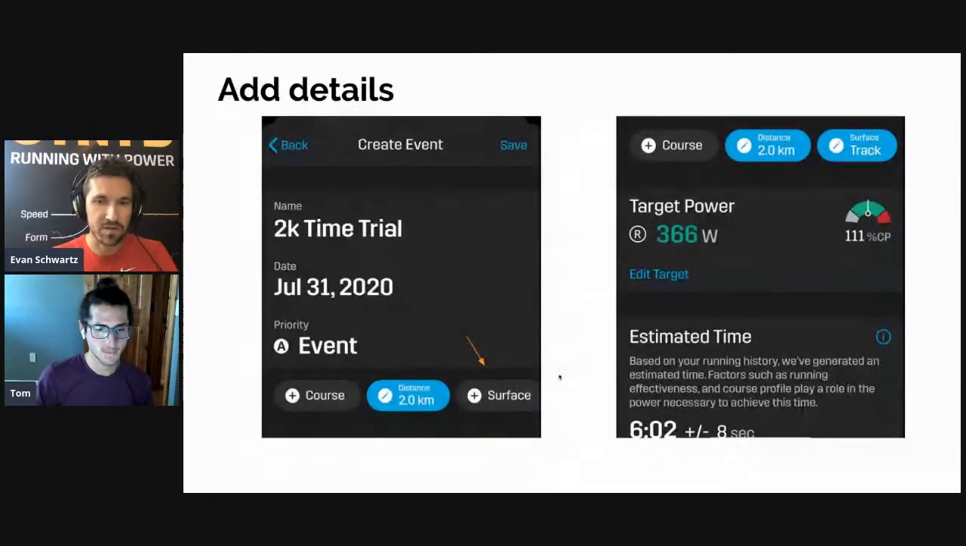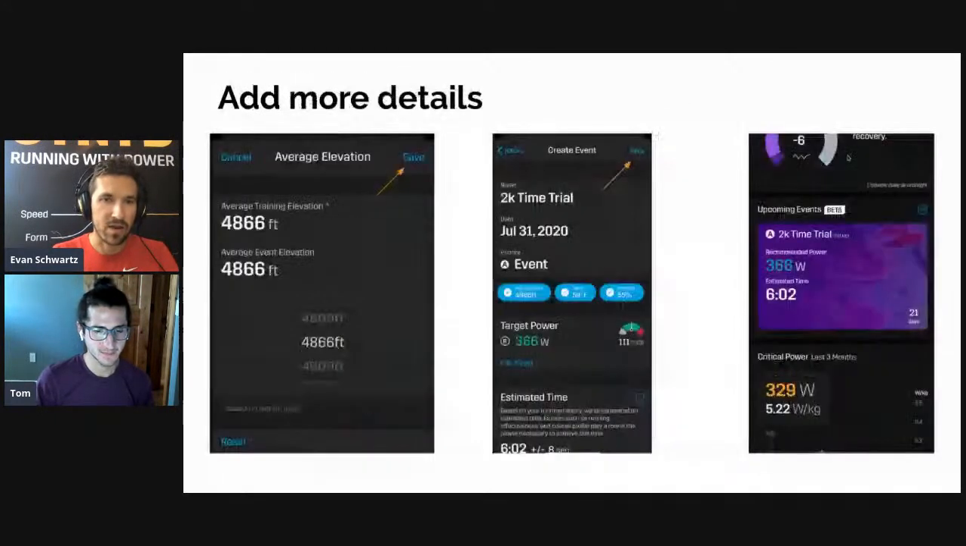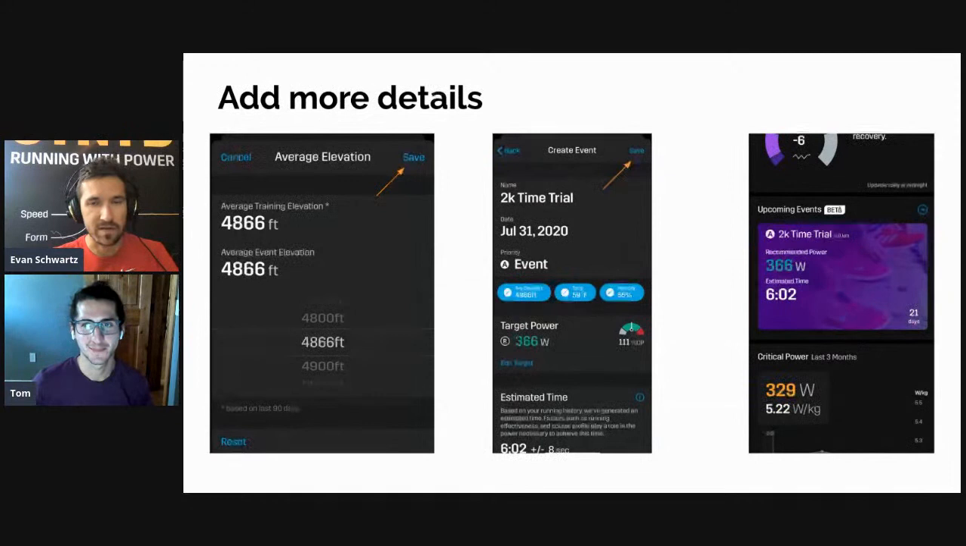So after I press surface, I choose track here, and then I can also add things like elevation, the temperature, and the humidity. So this is really important for forecasting, but then also come actual race day, if all of a sudden you've had a really big swing in weather, or let's say you live at sea level and then you come all the way up to altitude, you really want to get a fine grain estimate as well as a power target. These more details are the things that are really critical to add in there.